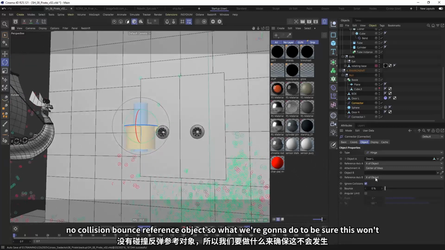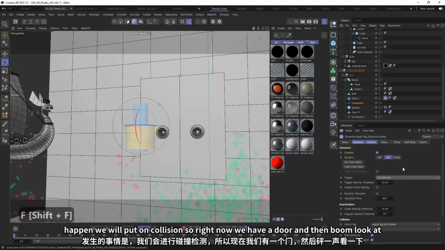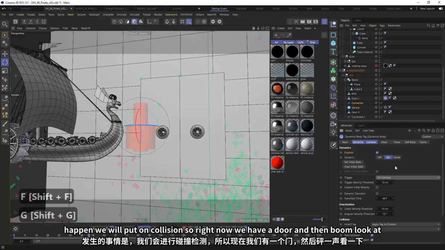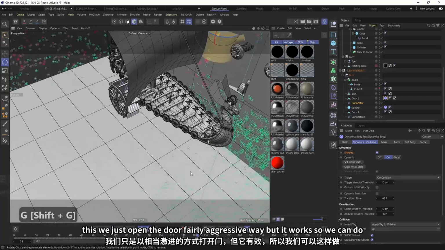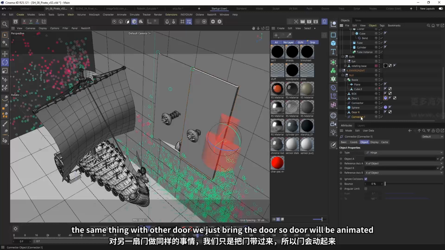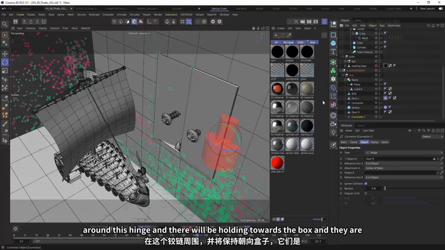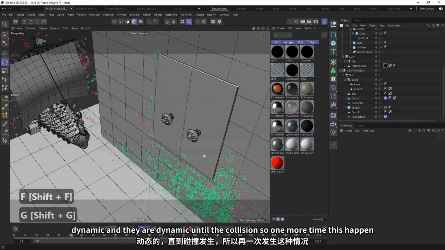Inner collision, bounds, reference object. So what we're gonna do to be sure this won't happen, we will put on collision. Right now we have a door, and then boom, look at this. We just open the door, in a fairly aggressive way, but it works. So we're going to do the same thing with the other door. We just bring the door. So the door will be animated around this hinge, and they will be holding towards the box. And they are dynamic, and they are dynamic until the collision. So one more time.